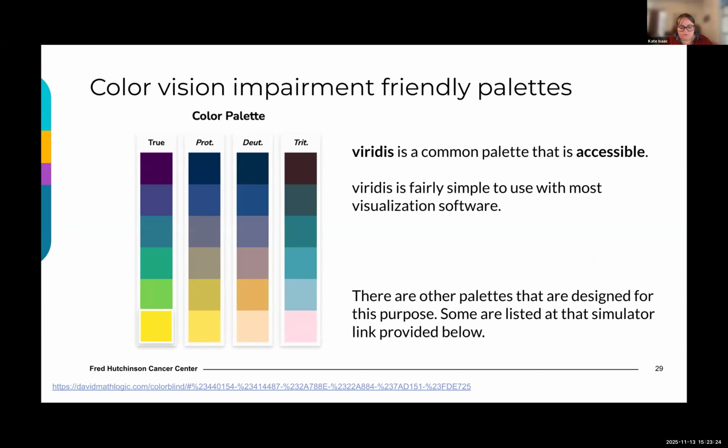One of the easiest, best steps you can do to help make your visualizations accessible for these audiences is using color vision impairment friendly palettes. So on the left, I'm showing a simulator that shows colors in a color palette in the true column. And so I have 6 colors here, and this is called the Viridis palette. And for each row, it's corresponding that color to 3 different kinds of color vision impairment. And it does that for each color in the palette.